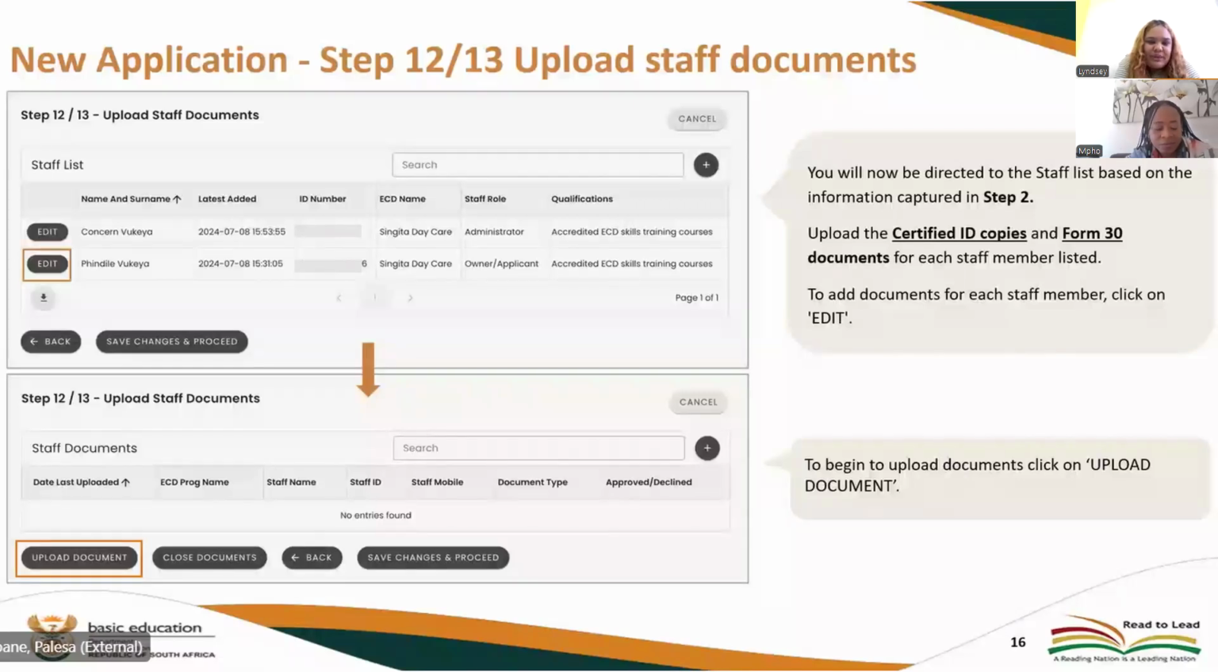You click on upload document. It'll ask you to select which document type. So you select ID, then you upload the ID and then you save. Then you'll upload the next document, the Form 30. What's really great about this system is that you can save your changes and come back later. So if you've gotten to this point and you realize, I don't have Mpho's ID, I've got it, but it's not certified, that's absolutely fine. You save, you close documents for now, and then you can come back and upload it tomorrow or whenever it gets sent to you. So the system really is helpful in that way, that you don't have to start from the beginning.